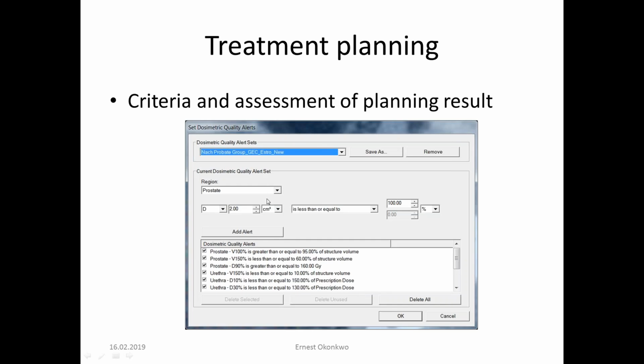Here for the treatment, this is the criteria that we use in our clinic. We put this into the treatment planning system because when you are doing the plan, you want to be sure that the constraints of your plan are being met. I also want to show the inverse planning that Professor Hesser mentioned. I'll try to demonstrate it using this dosimetric quality alert.